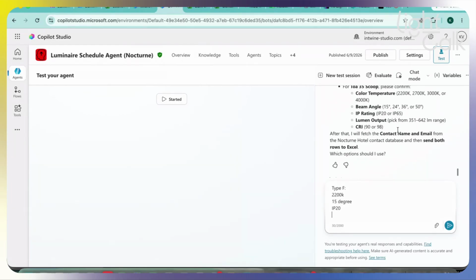And from the lumen output, so it has a range. So I'll say, pick the lumens based on my choice. So that's also dependent on the beam angle and color temperature. It's a complex data sheet. And then I'll say CRI 98.